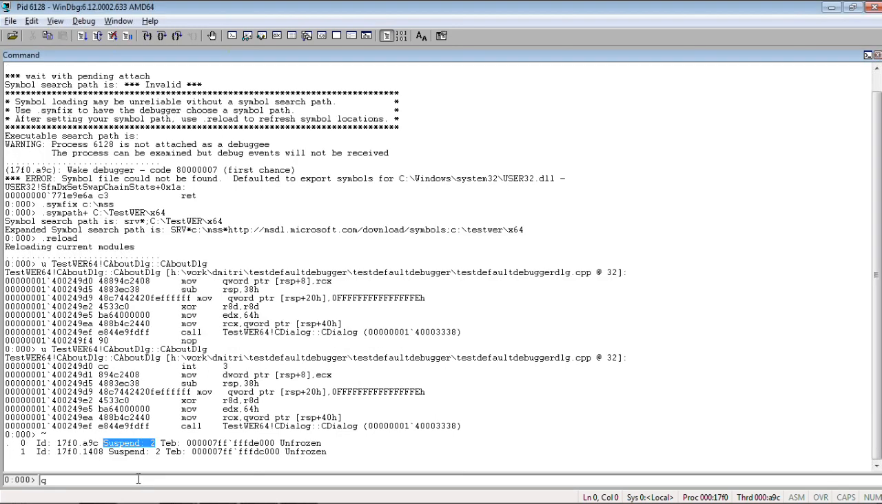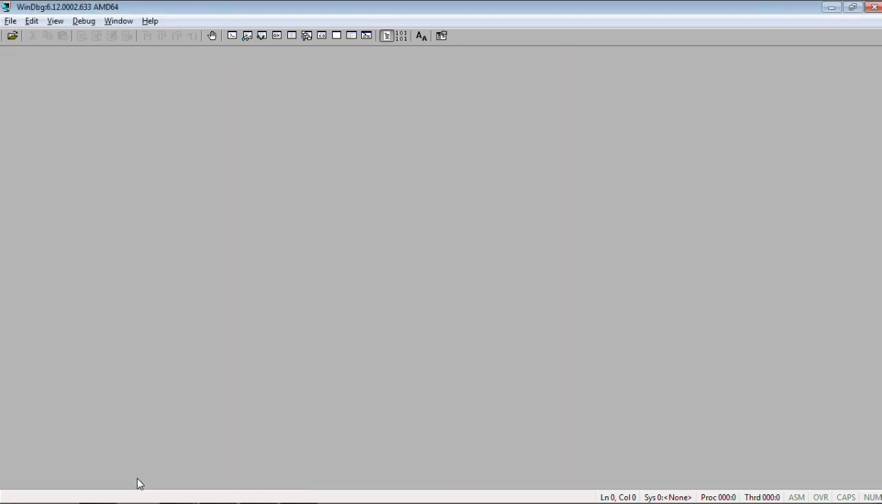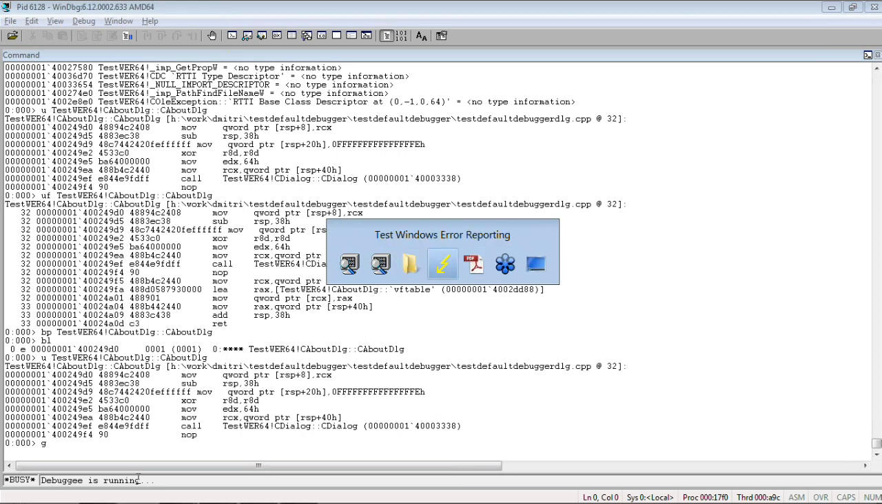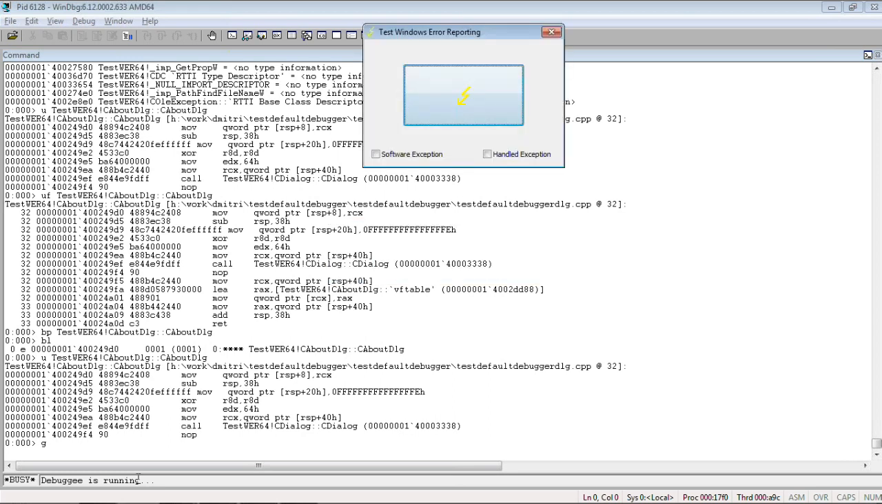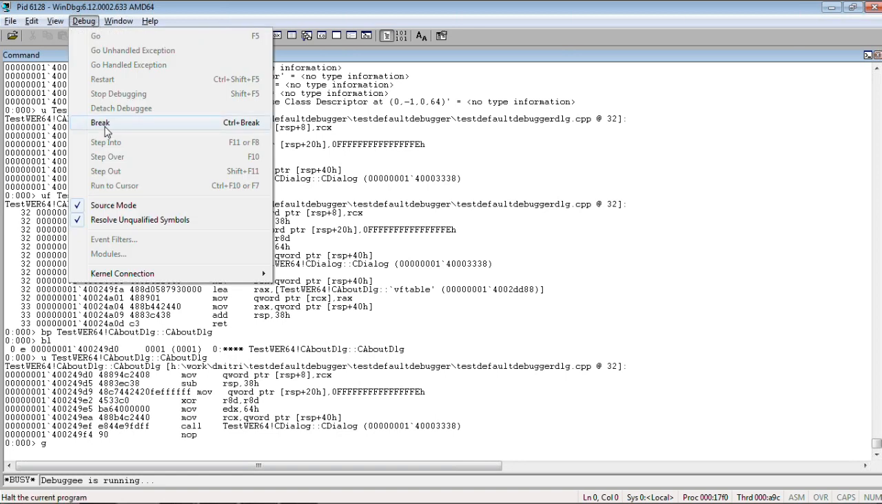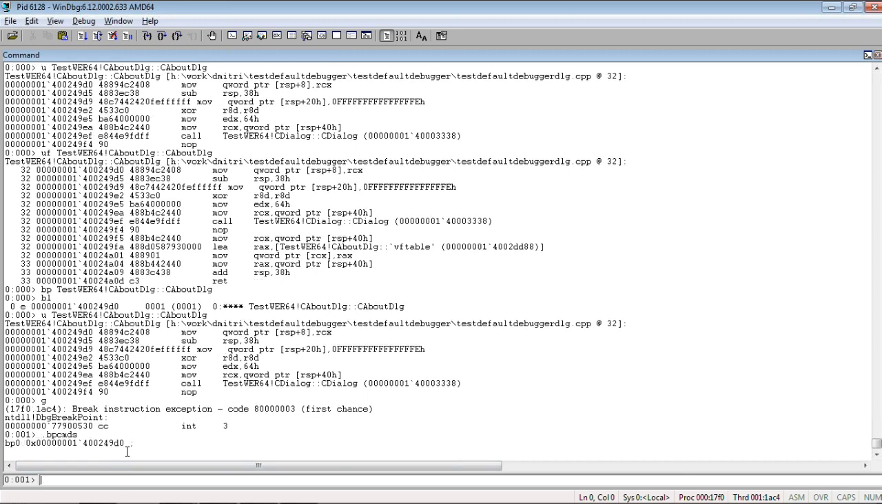So we quit this debugger, and then we go back. We actually see that we can switch to this application again, because there is only one debugger, and it allows this application to run. Now we do a break, and we use another command, bl. It shows us breakpoints.